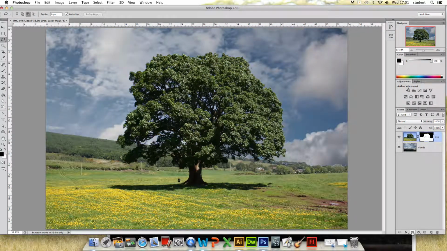Turn on my mask, and here we go. You can see that the black area has now disappeared, which is what I was looking for, the sky, and it's revealed the image underneath.